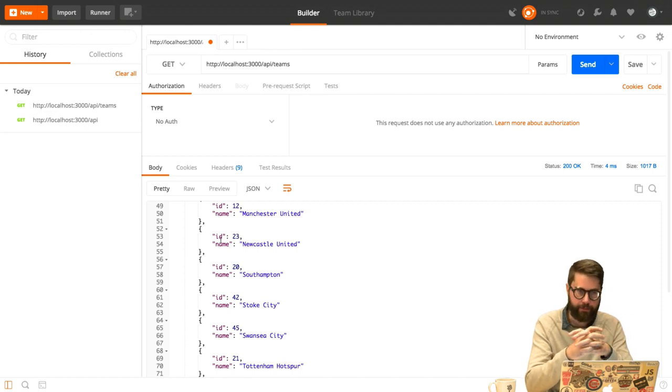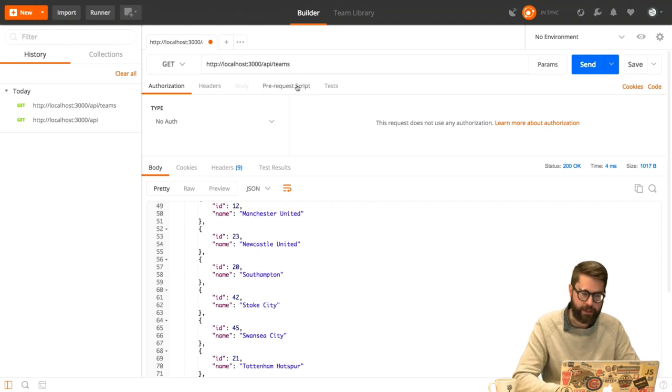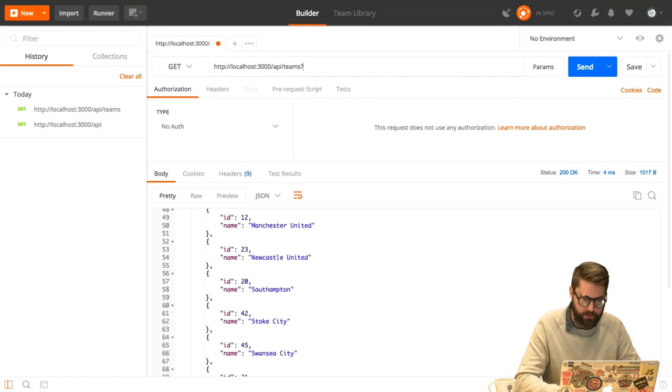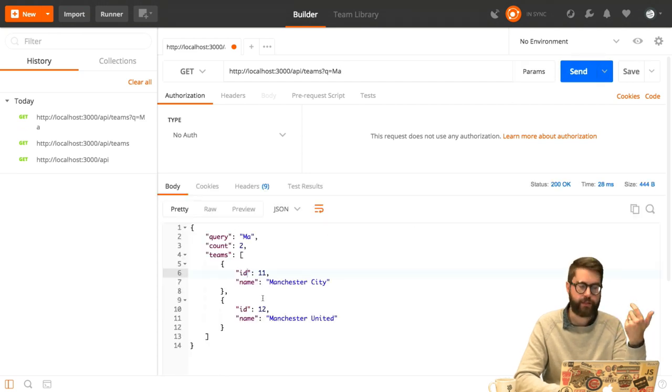Otherwise, if it was only 20 teams, we could load all the teams to the browser at startup, and then we could just search in those results. However, we will do this as the user types. We will fetch the result from the server. And you can do that by adding a query to this one. I will try to make it a little bit larger so that you can see. So I'm adding a query, q, and I can add a search string, in this case MA, and we send, and I get a search result back.